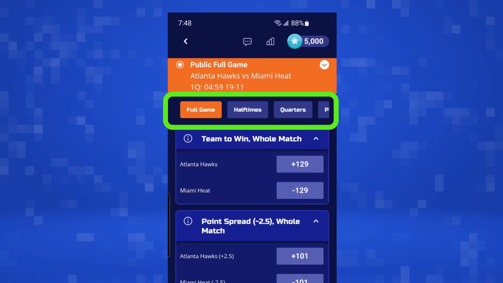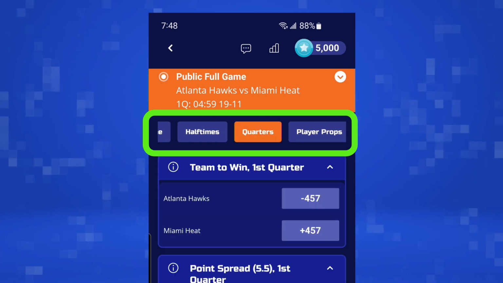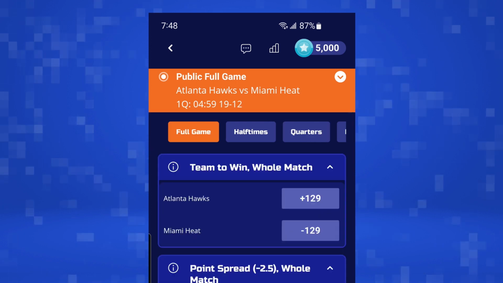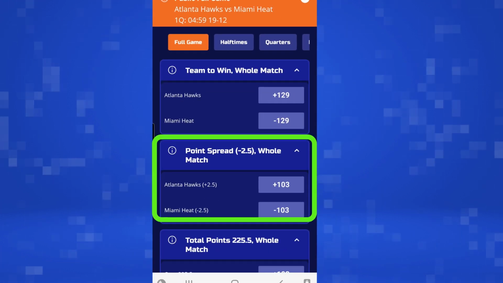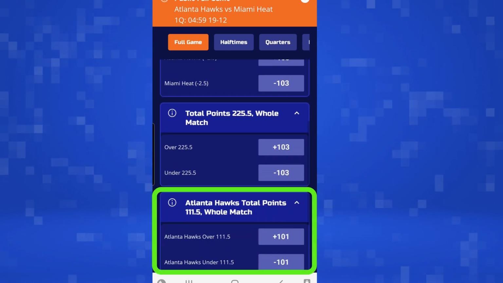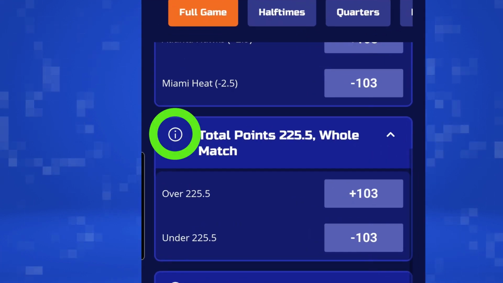Once the game starts, you will see tabs at the top of the screen. Clicking on a tab will show you the different types of markets that you can make predictions on. In the case of a basketball game, under the Full Game tab, you can predict things like who is going to win the game, who will win with a point spread considered, the points scored in the match by both teams combined, and the total points scored by each individual team. Clicking on the eye beside a market will give you more info on it.